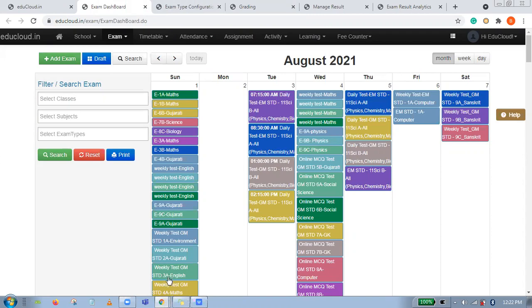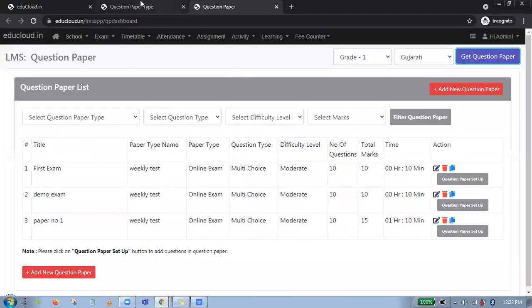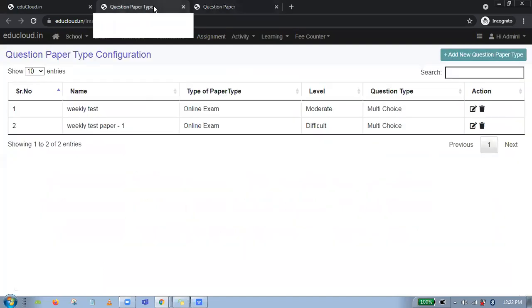So in the next part, let me go to this exam question paper. So here I'm in a question paper type. So before creating your question paper, let's say, what is the basic element to create a question paper?